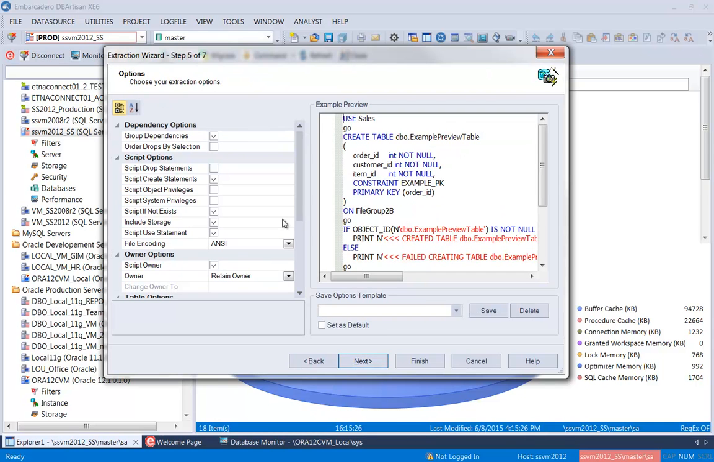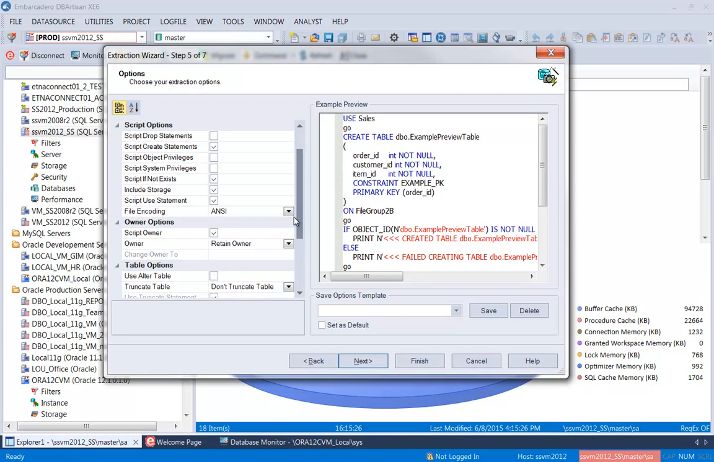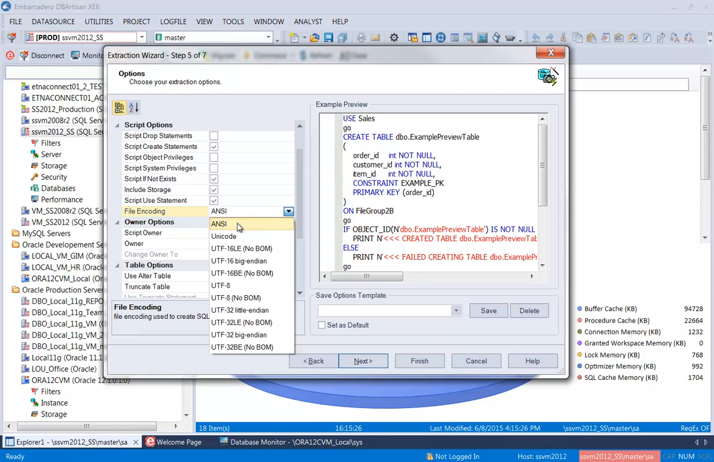Here I'm able to start fine-tuning the extraction. I'm able to group dependencies if I'd like. By default that's on. I can order drops by selection. I can script the drop statements. Again, by default that's disabled. I can obviously script the create statements, object privileges, and system privileges. As we go through, we can start looking at other options, including the storage. Again, we can include that if we'd like. And for the file encoding, we have the different encoding options as well.